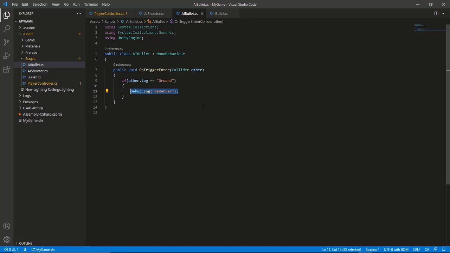Instead of debugging game over, let's tell the AI bullet to stop shooting bullets. So we need a way to get this AI bullet stuff. First of all, this game object.